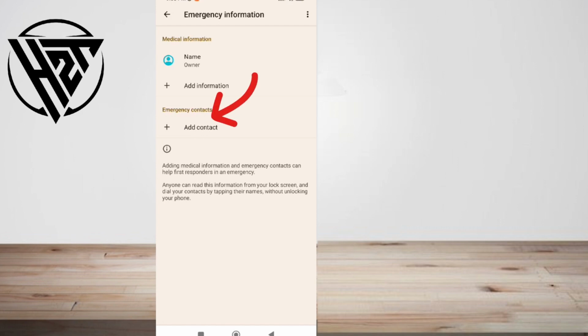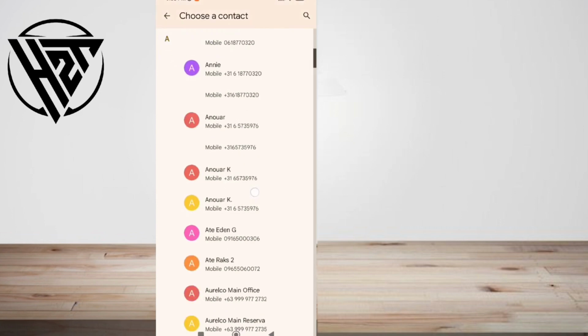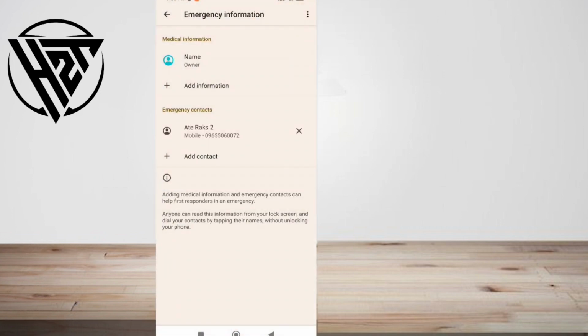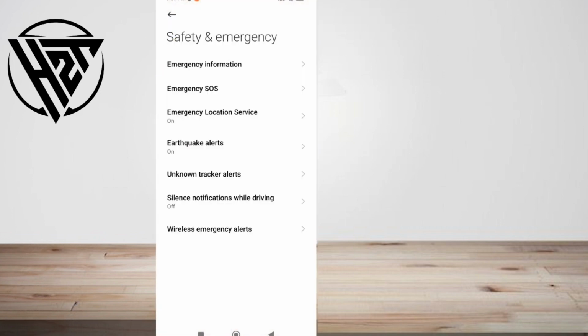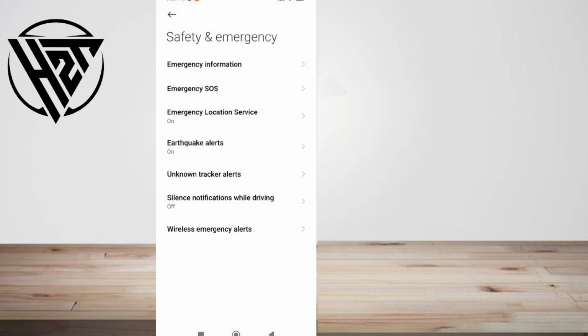Then, select Add Contact. Choose a contact from your contact list and go back to the Safety and Emergency screen. Tap Emergency Location Service, then activate the slider. Return to Safety and Emergency screen once more and tap Emergency Contacts.